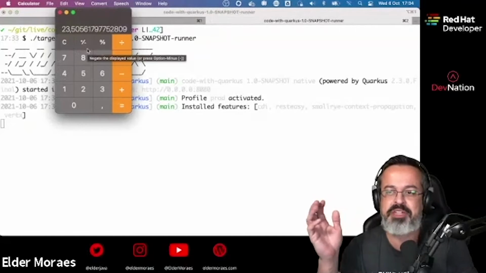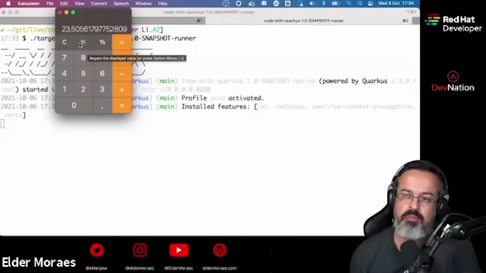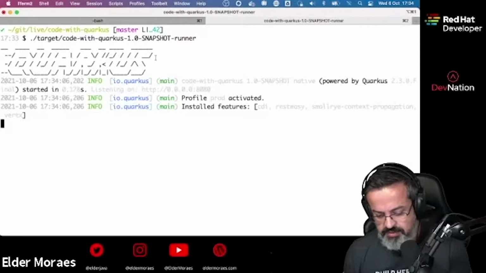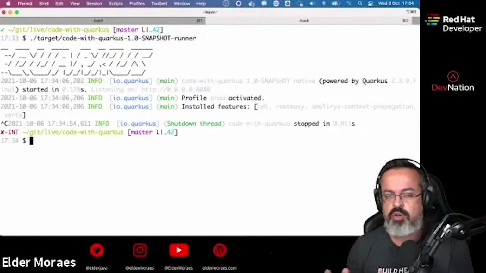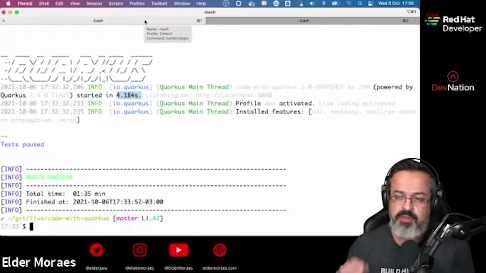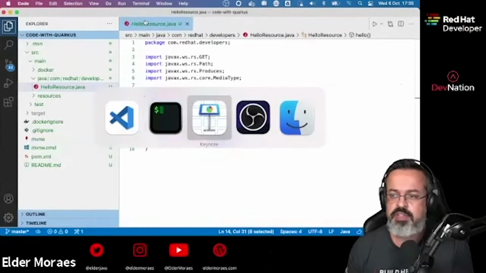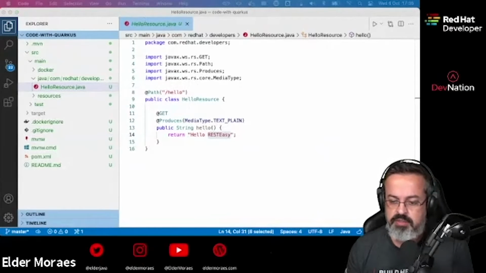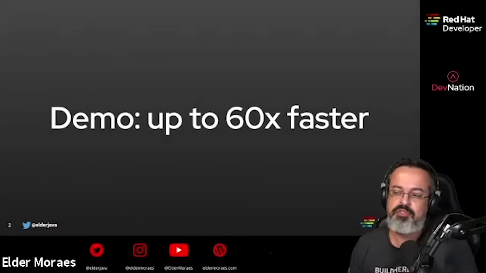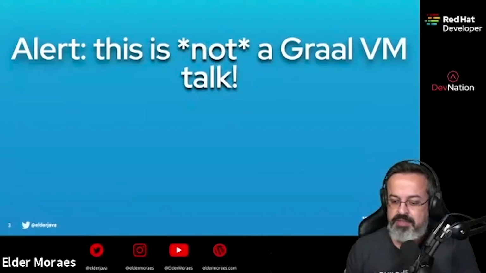So we didn't reach 60 times, but yes, it's possible to get even faster than this. But it's already good, right? I didn't need to change any code. I didn't need to create another application. I didn't need to do anything. Just by compiling the application as a native image, it is running 23 times faster, okay? So sorry, I didn't reach 6 times, because of the streaming part.